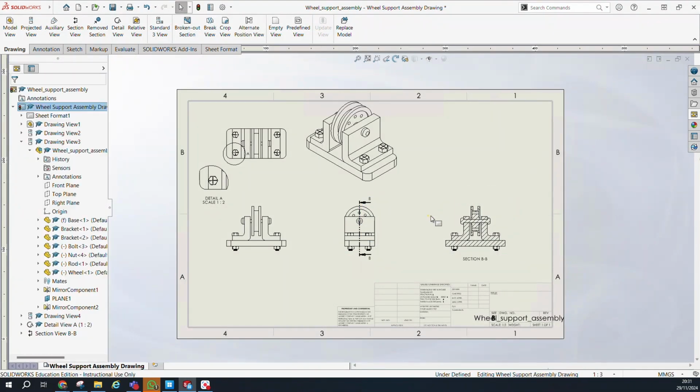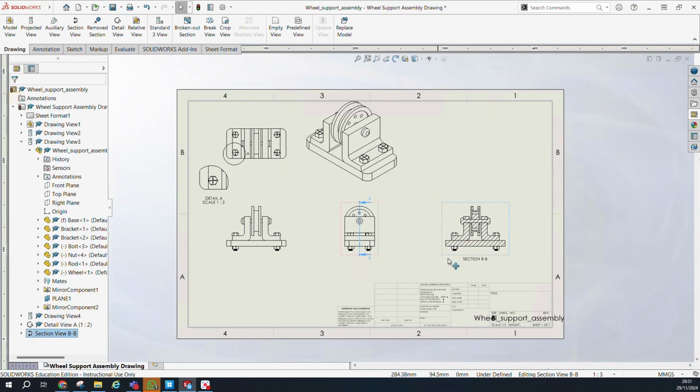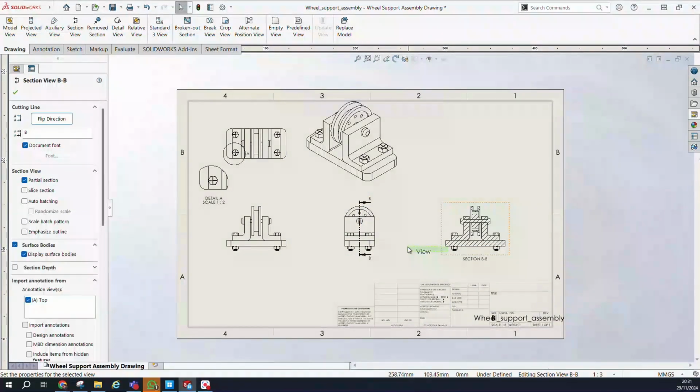So also this one we did sorry, this one we did full section, so we can also do half section.